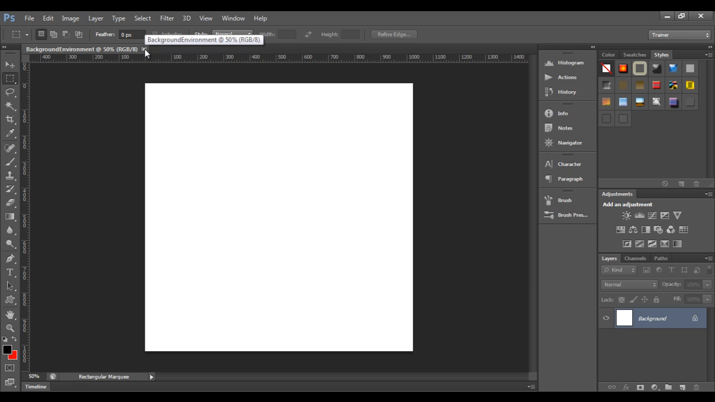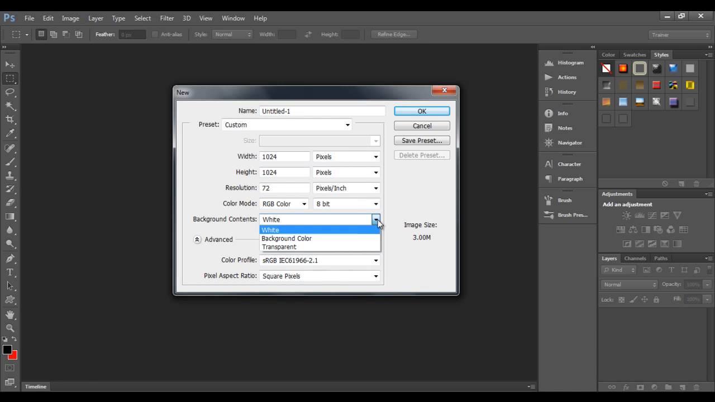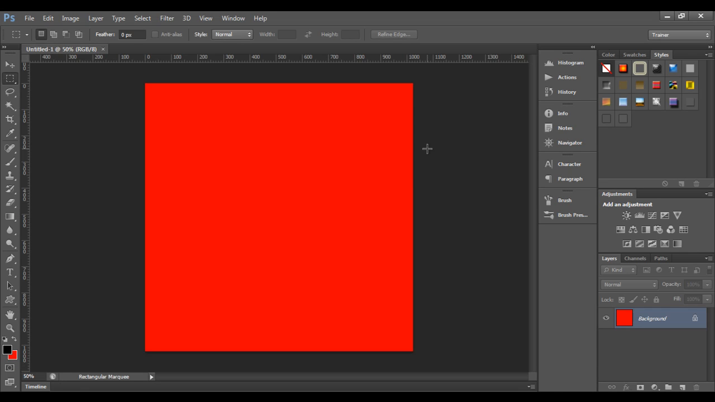I close this, go to File, New, and we can also change this to background color. If I select this background color, whatever color is indicated in this color box is going to be set. For example, if I say OK, now you can see the background color is red. On the toolbox this box indicates the foreground color and this box indicates the background color. Whatever you selected here will be set to your new document.